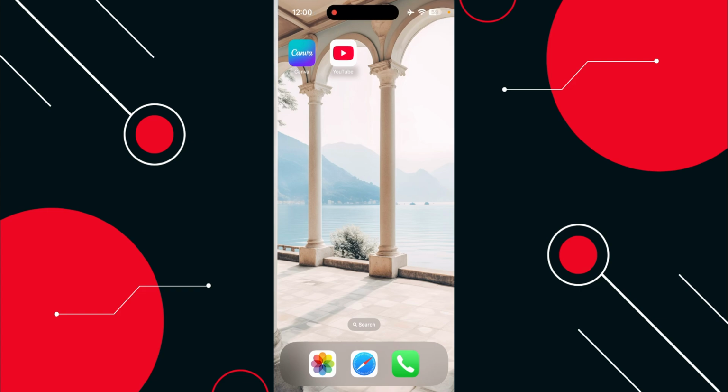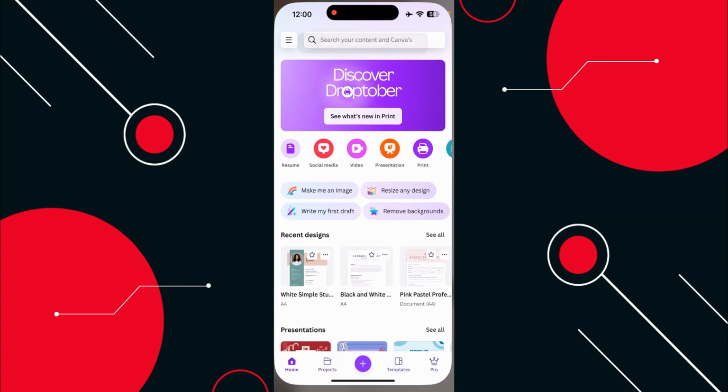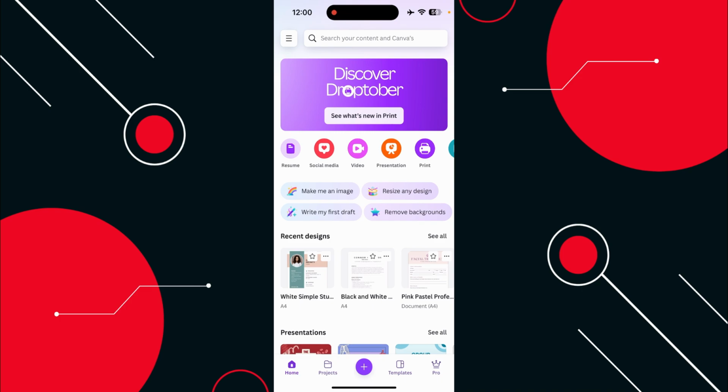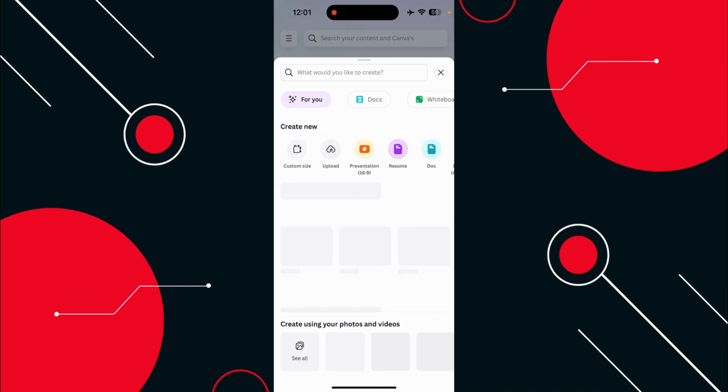In this video, I'm going to show you how to upload photos to Canva in the app. So what we're going to do is open the Canva app and I'm going to start a new project. So I'm just going to come down to the bottom and hit on this purple plus sign here.